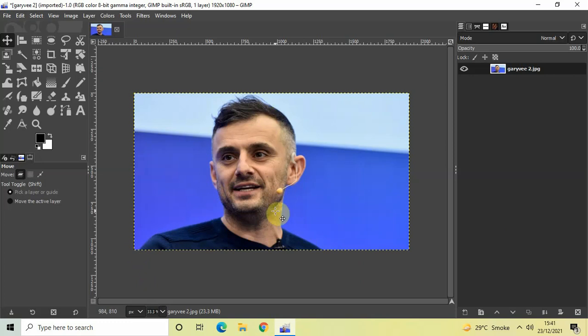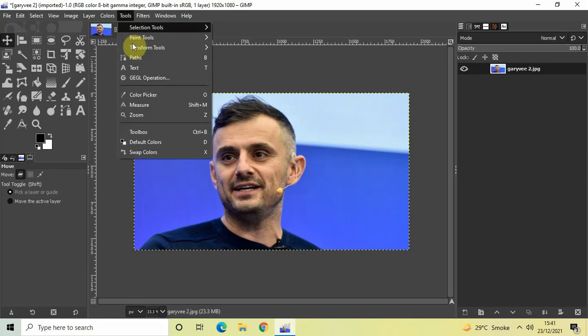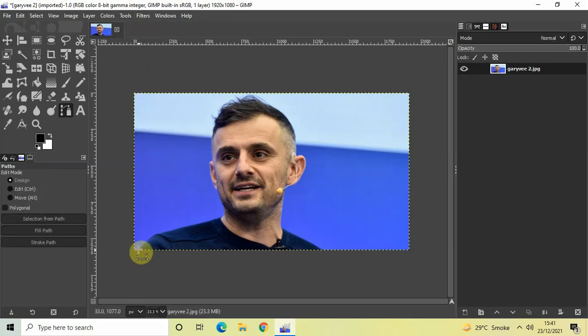So the first thing which we will do is create an outline around our image using the paths tool. So go to tools and then select paths. Now start creating an outline around your image. So this might take a couple of minutes, so take your time. And if you feel that you have not placed your point correctly, you can quickly undo and place your point once again.